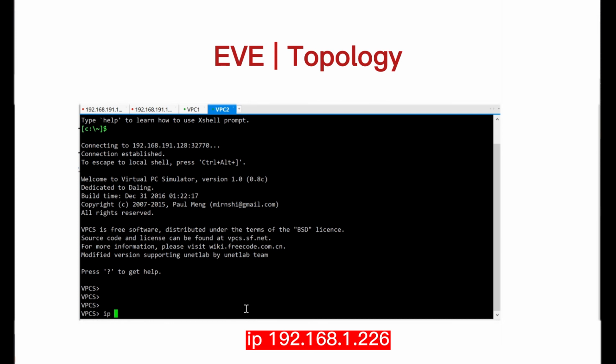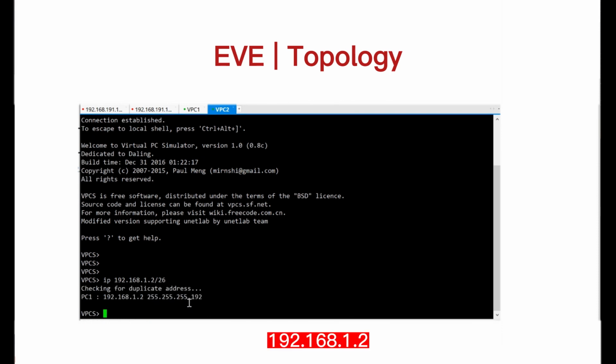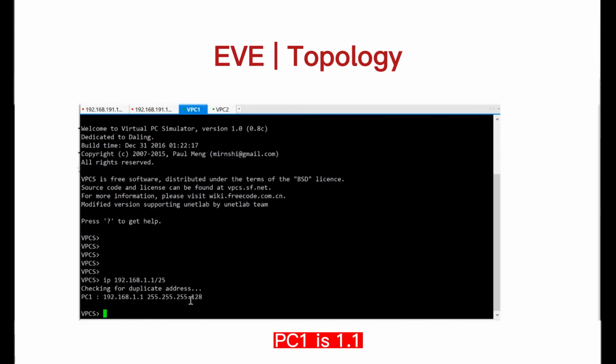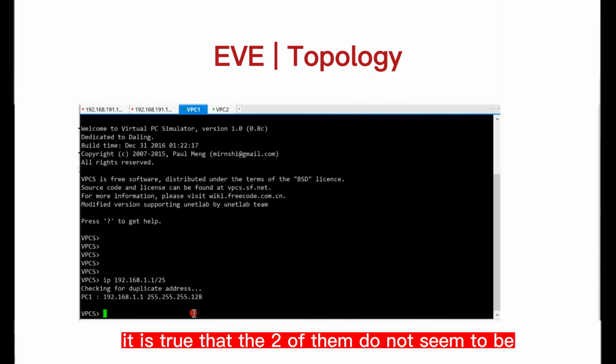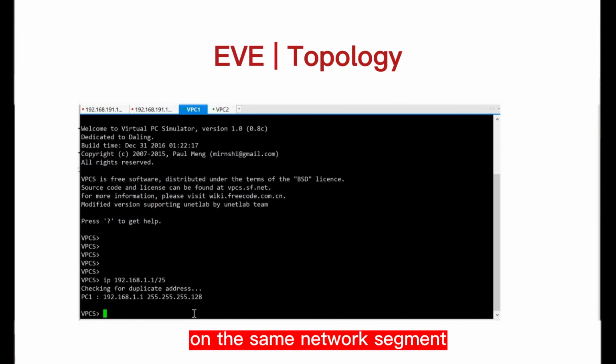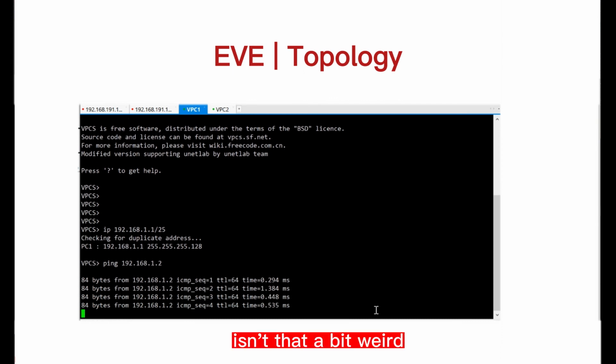IP 192.168.1.2. The mask is 255.255.255.192. PC1 is 1.1, which is 128. PC2 is 1.2, which is 192. It is true that the two of them do not seem to be on the same network segment. Let's ping to see if they can pass. Look. They pass. Isn't that a bit weird?